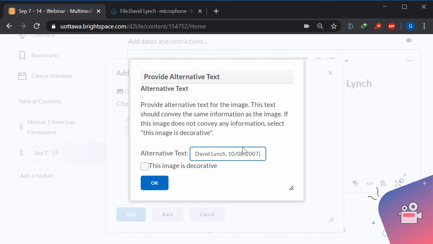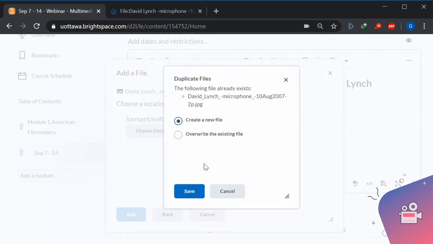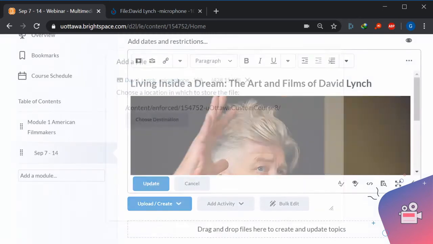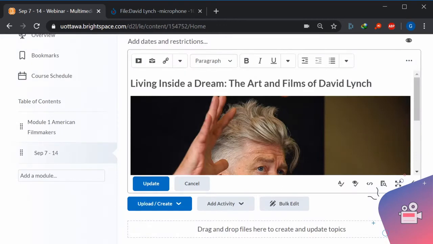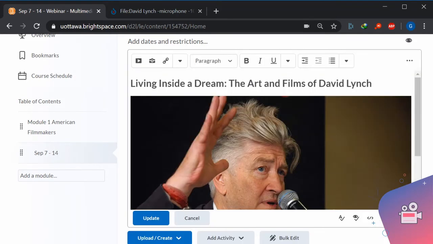So alternate text, I have that, again, referred to as alt tags in a lot of different software. So I'm going to click OK. Let's go ahead and create a new file. Awesome. So we're on our way.